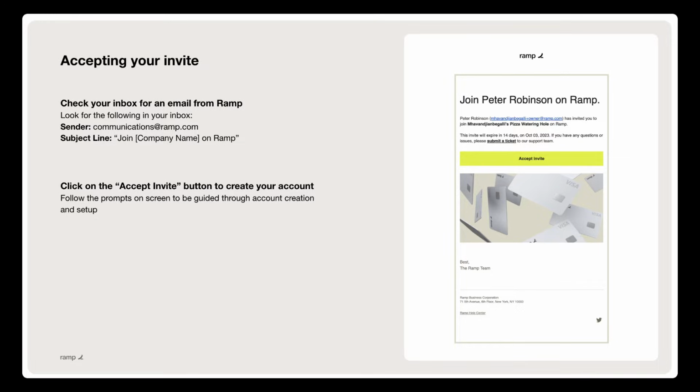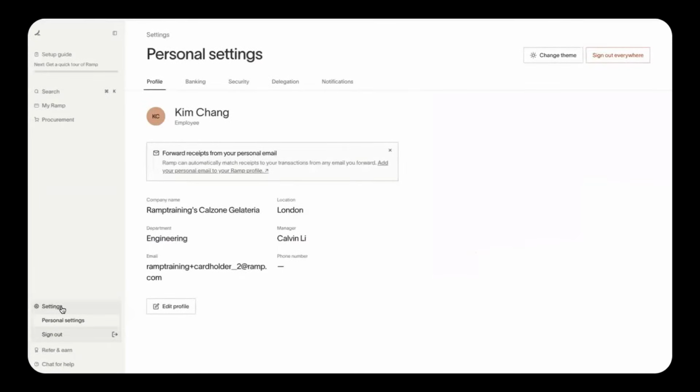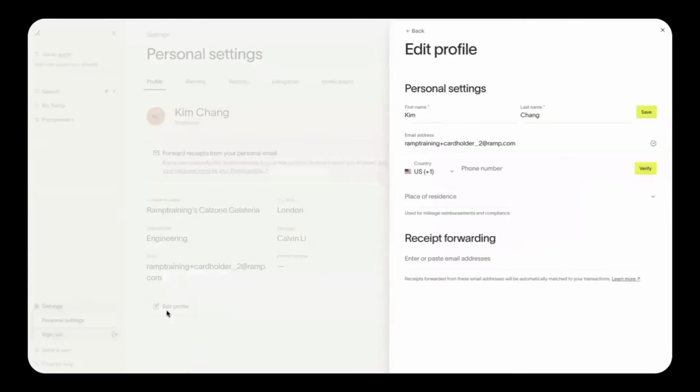Okay, switching over to our account. I'm down here in the gray tab on the left. I'm in settings at the bottom, and I've just clicked on this first little box that says personal settings. So this is where we can set up all of our settings together. In the profile section, we can click edit profile and change details such as our phone number, our email address, anything else.